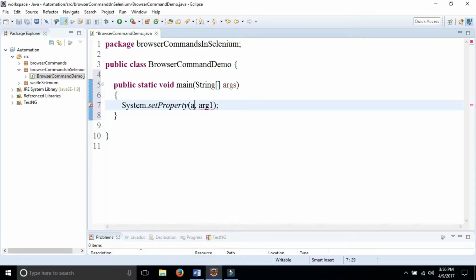Firstly, in the first argument you have to write webdriver.gecko.driver, which means you are going to use the gecko driver with webdriver. The first argument tells that you are going to use the gecko driver with webdriver, and the second is the location of that gecko driver exe file in your system, where it is.